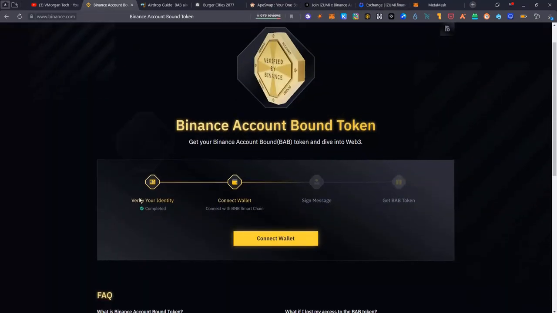Okay, as you can see, it says verify your identity. The first thing is, if you're a new user, make sure you're verified on Binance. You're going to need your government ID card or your passport or whatsoever to verify your identity. Once that is done, you just come over and then you connect wallet.